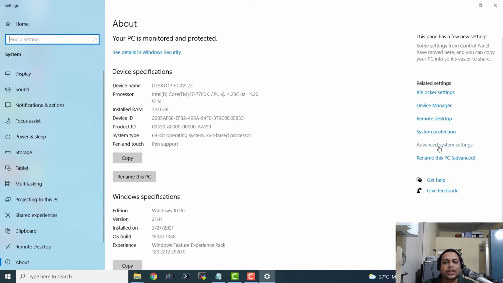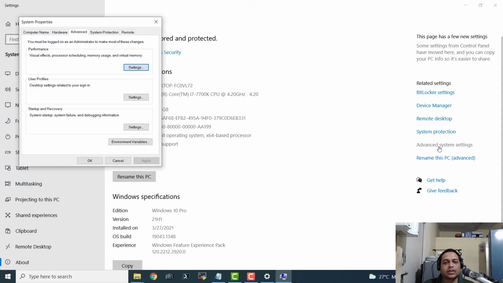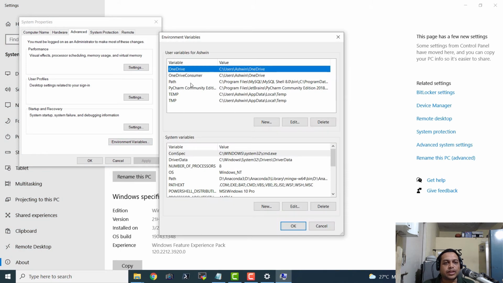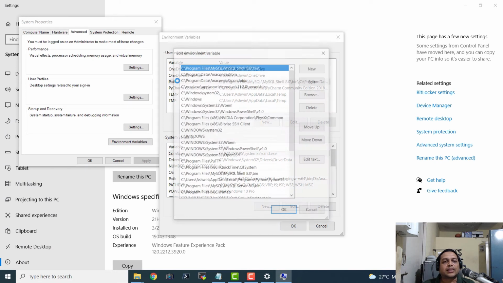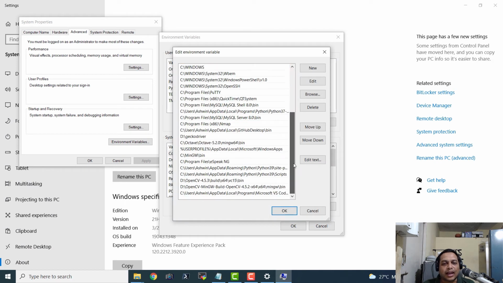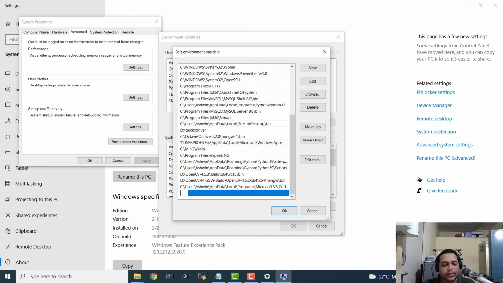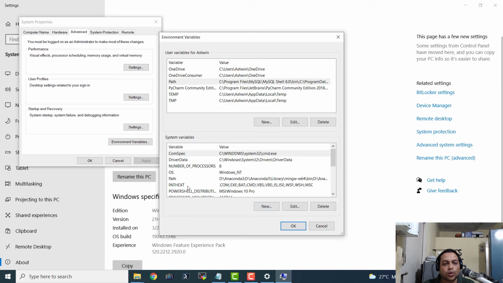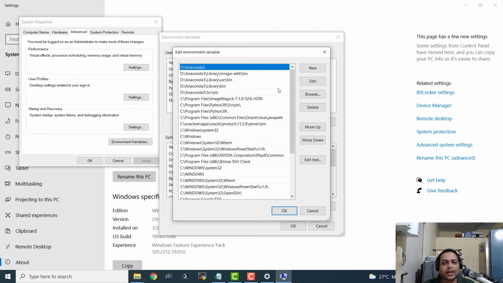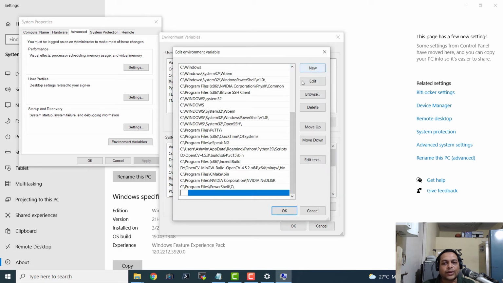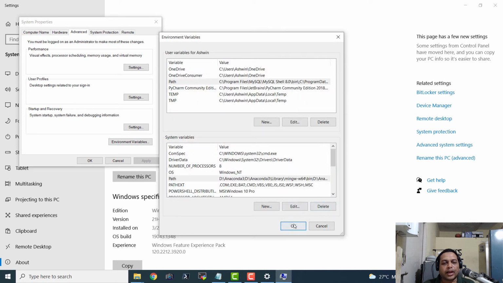Now here you can go to the advanced system settings and click here, environment variables. So there is a variable in the user variables for Ashwin. It is known as path. So double click that and click new, and here you can go ahead and paste that particular path. Click OK. Go to the system variables, double click path and click new and paste here the path. Click OK. Again click OK.